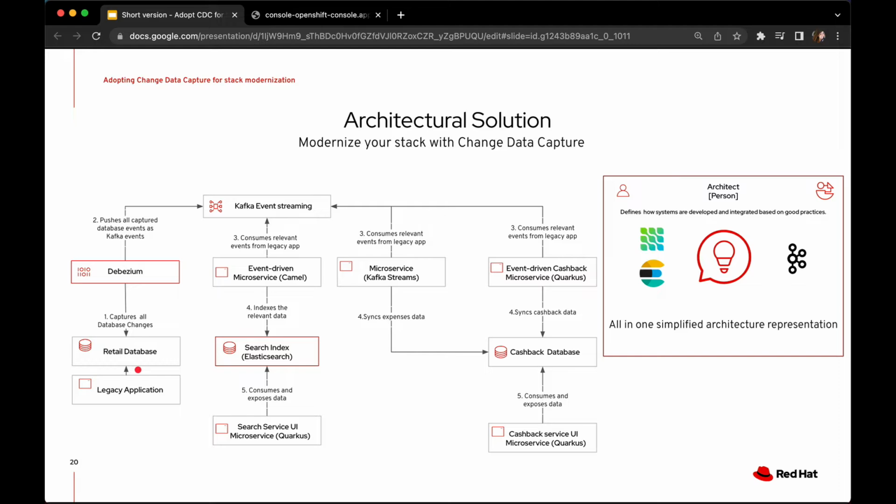So if we were to look at the final solution for both capabilities, this is a simplified architecture representation that shows how it would work. First, let's say on the enhanced search capability, if we have a new product persisted into the retail database by the legacy service, Debezium would track that change and push the events to a Kafka broker. Based on that, we could use an integration service developed with Camel on top of Quarkus to subscribe to the topics, get the changes, process them, and save them into Elasticsearch.